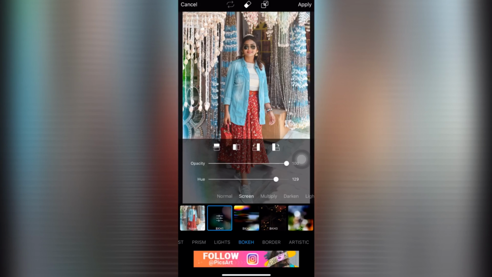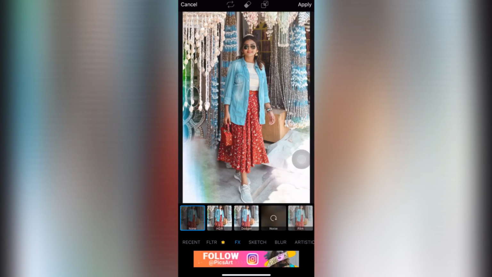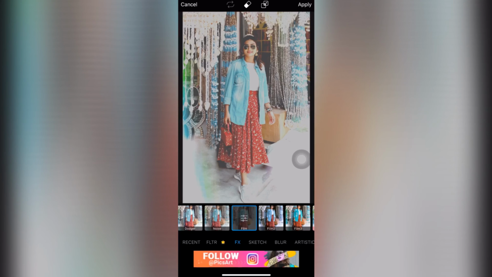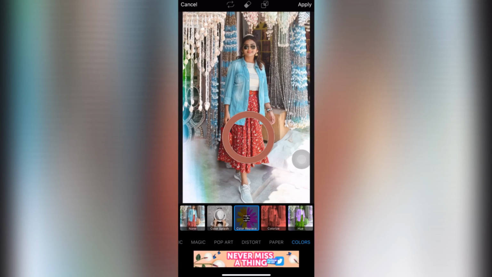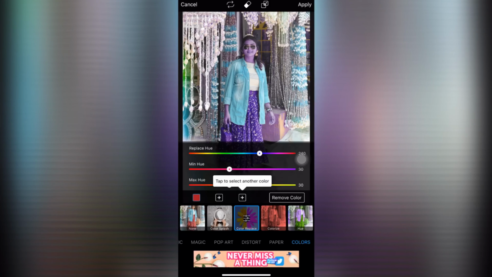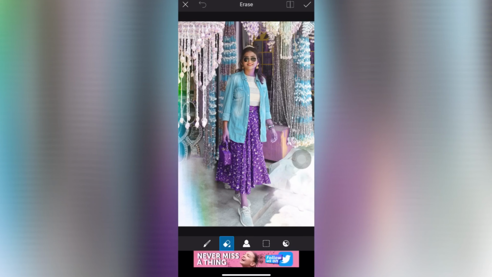Yeah, so now it's done. And also in PicsArt you have so many options. You can go ahead and change the effects and everything. So I personally love this one, color. If you want to replace any color, you can just go in your color thing, and let's say you want to replace red color, you can change the color and then erase the other side. Of course you need to do it very neatly, this way.